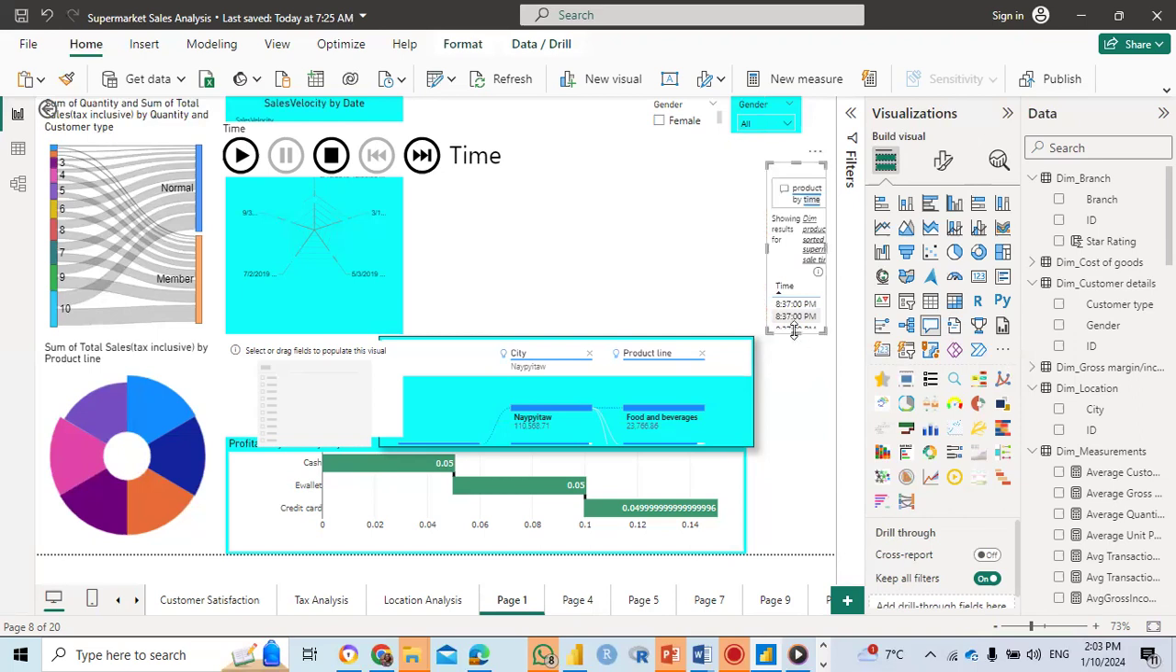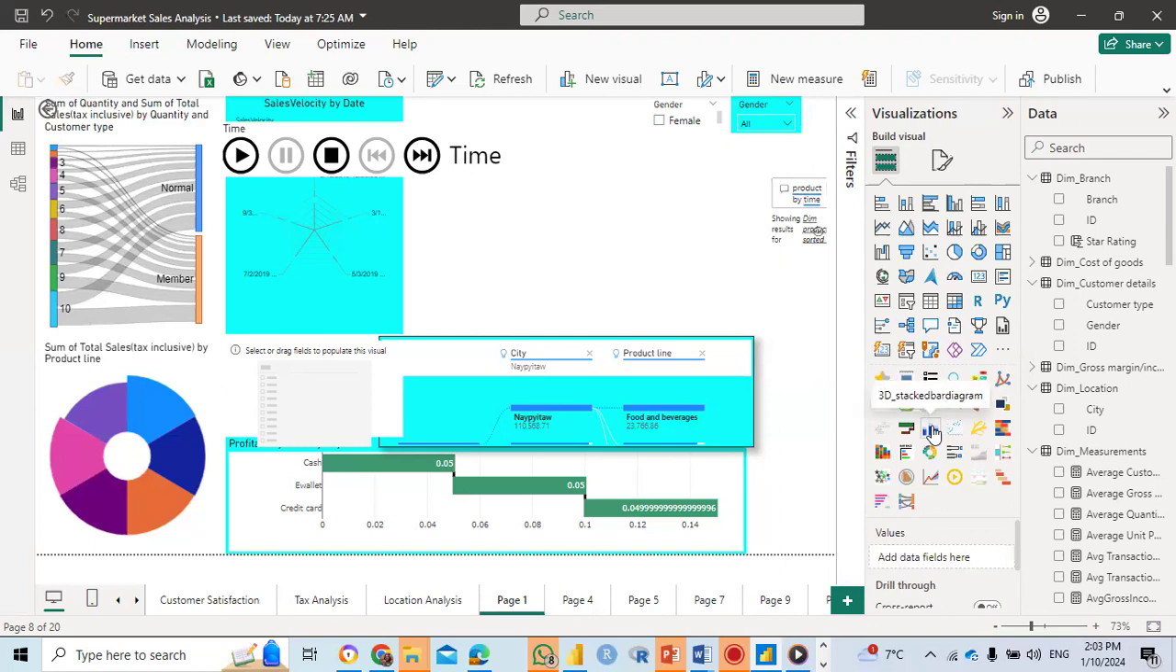Now we want to work on drill down. We want to work on drill down. You can just come here and select whatever we want. Let's use this line chart as an example. In the line chart, we want to be selecting product by date and total sales.